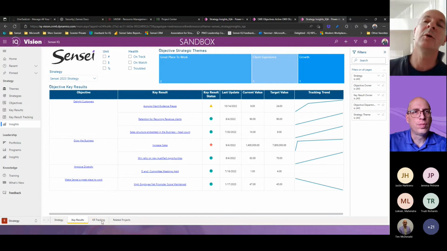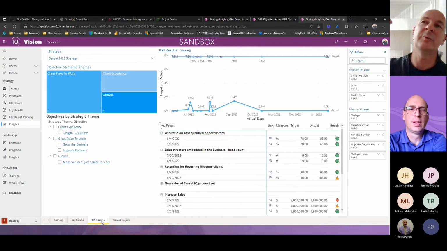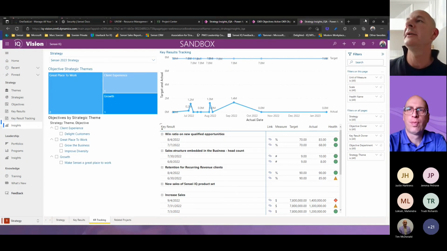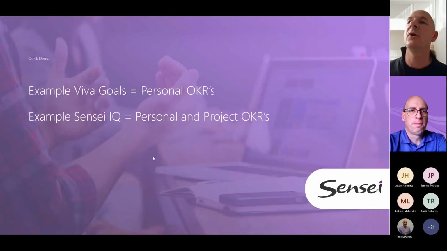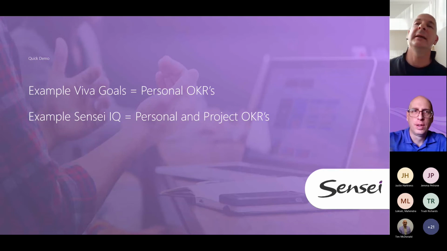It's a nice example, or a similar one that you've already seen in my previous one, where we just simply track these OKRs. All right, so this was just a quick introduction on the concept of digitizing your OKRs on one hand with Viva Goals. Check that out in your Office 365 Teams environment, or at the example of Sensei IQ on how we do that.